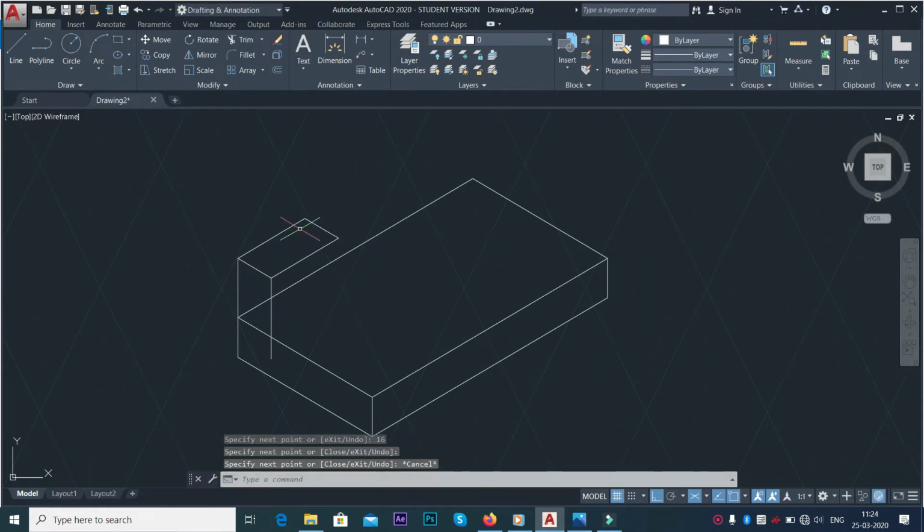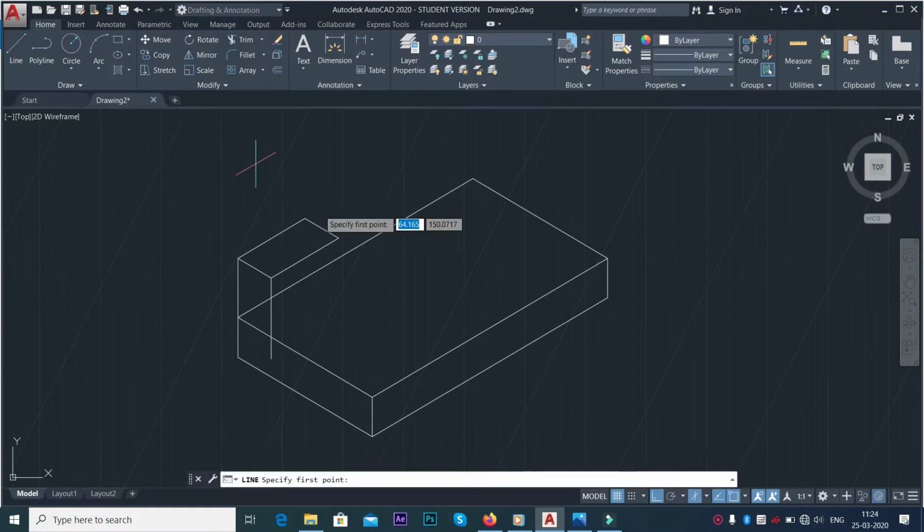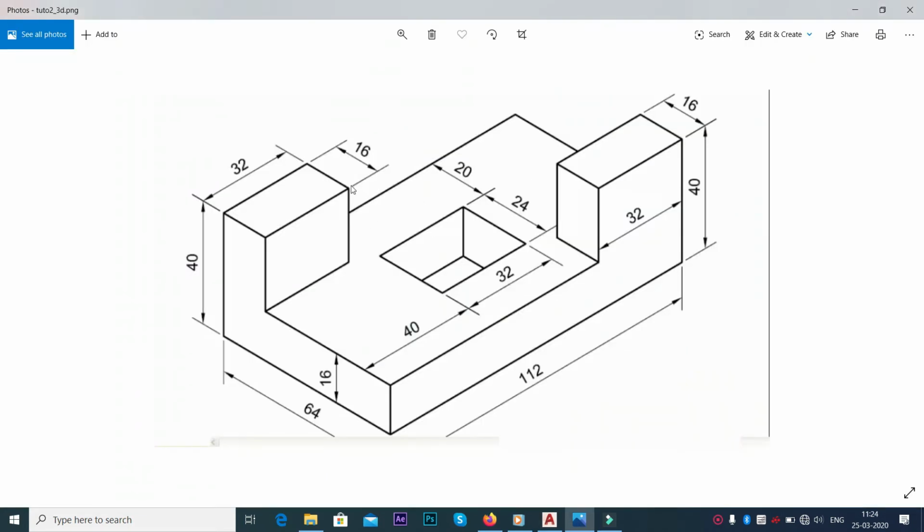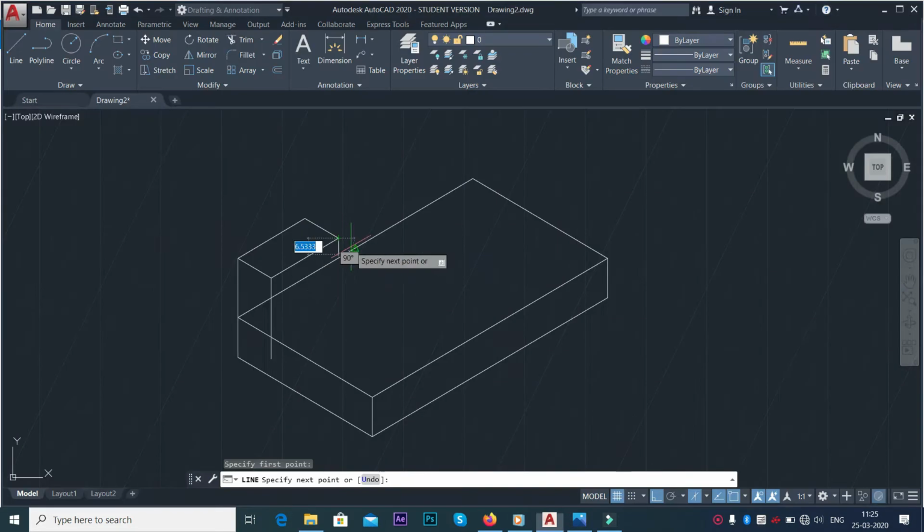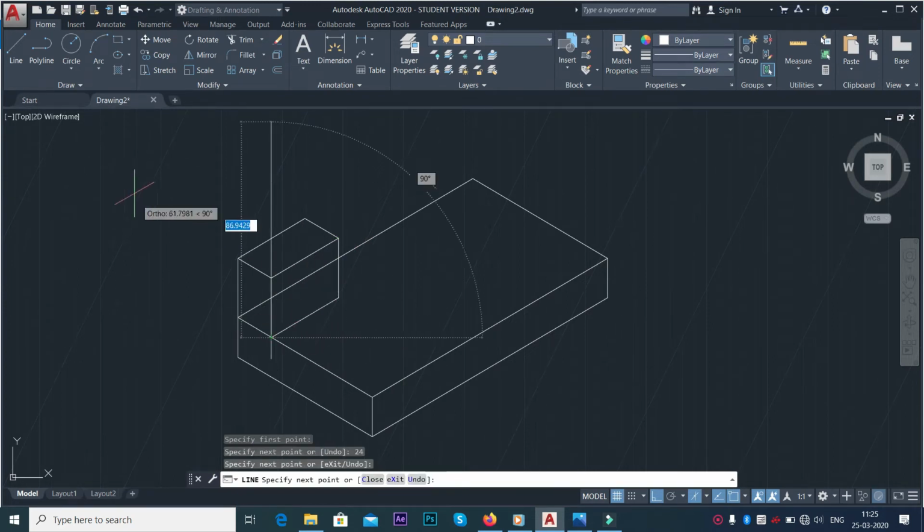Okay, so again I will have to change the ISO plane to ISO right. Use the line option, click on this point, bring it down. How much distance? Again this distance will be 24, because total distance is 40, this is 16, so this will be also 24. So I will bring it down at 24 distance, click on enter, and then join it here. Okay, so that is the part that we were looking for.